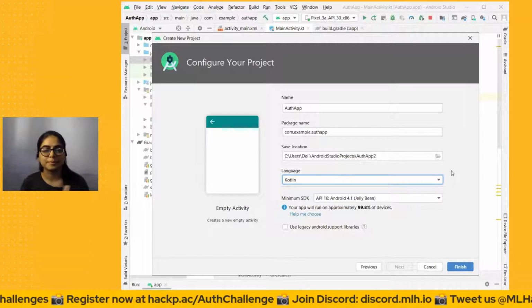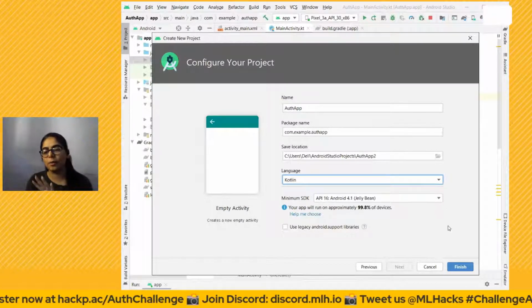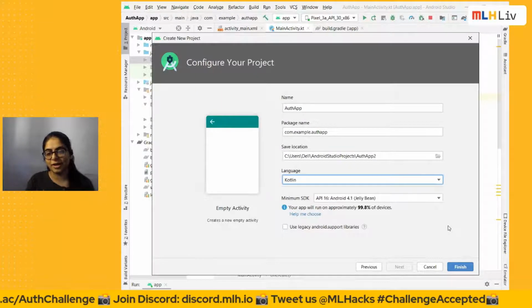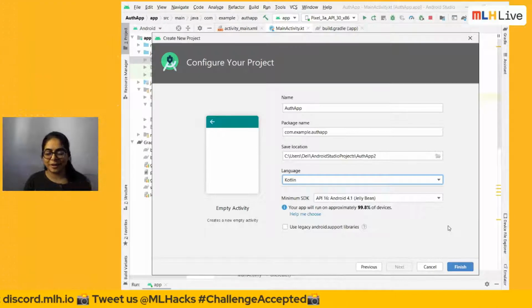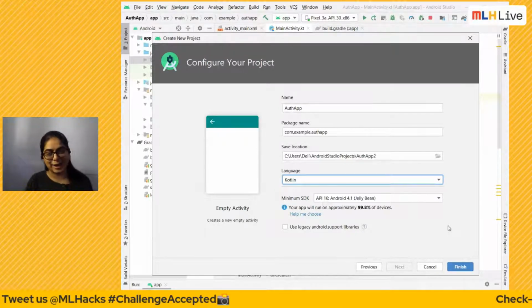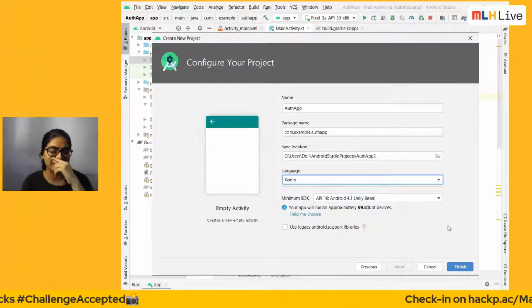All right, we're not going to start a war here with Flutter and Android. All right, Flutter is easier. I mean, I'm not going to start a war with Android and Flutter. We're trying to add authentication to an Android application. That's what we're trying to learn here.